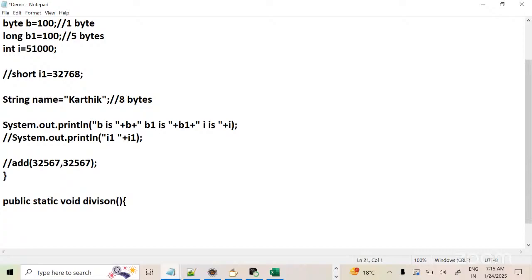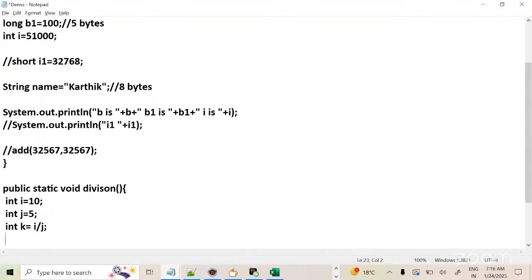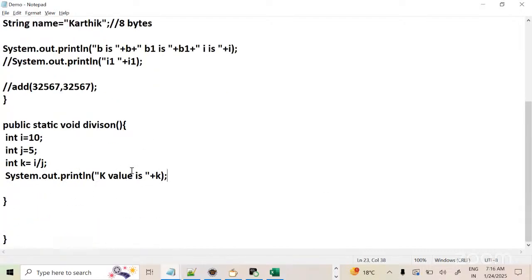It's not taking anything, and then I will say int i equal to 10, int j equal to 5, and then I want to perform i by j. What it will give you is the quotient. I need to store that value in some other variable, int k. Now I want to print it. System.out.println, k value is plus k. Okay. Now, can I say I have completed the method? Yes or no? What can I do now?